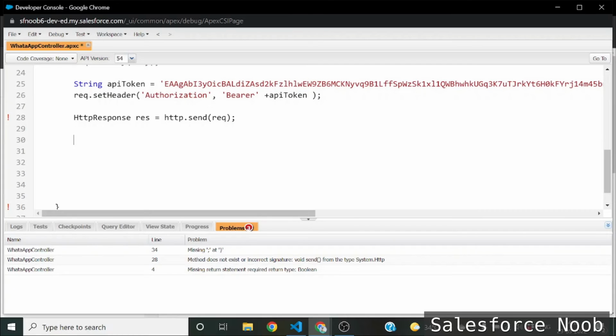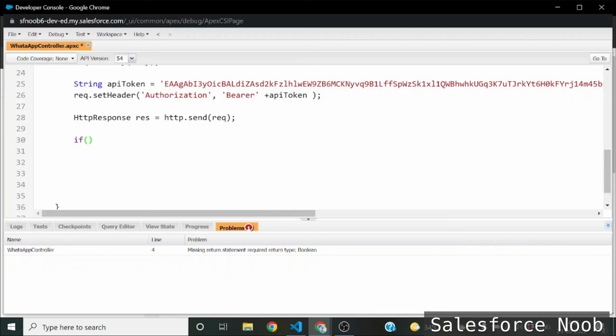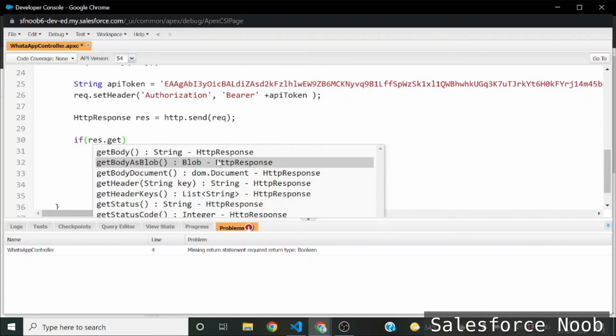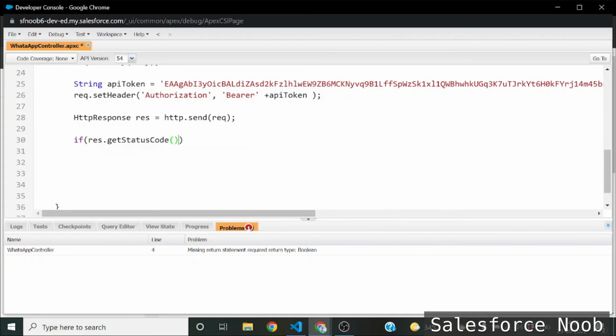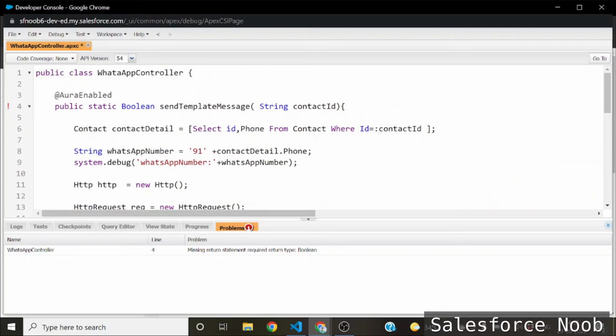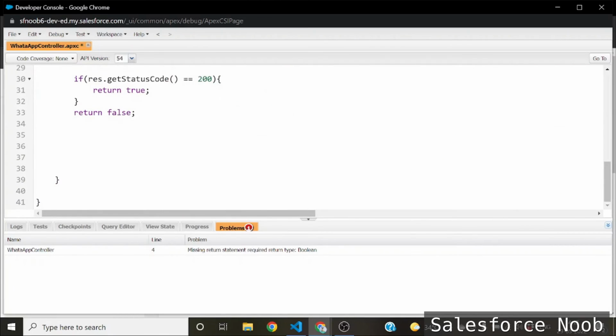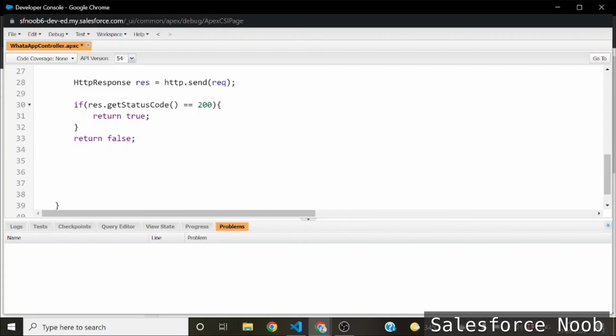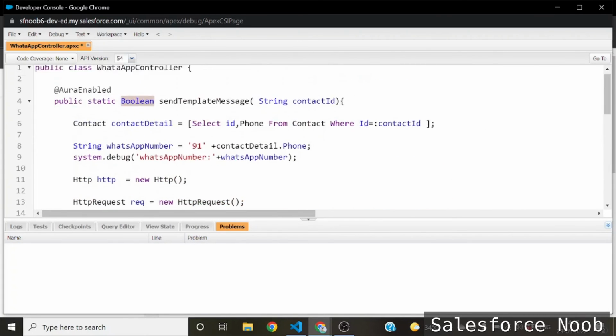So guys, now we are going to mention a particular condition here. If res.getStatusCode equals 200, then we return true to our LWC. Else we return false to our LWC, because if you see, the return type of this method is boolean, and the value we are returning here will be sent back to the LWC component from where we are calling this apex method.